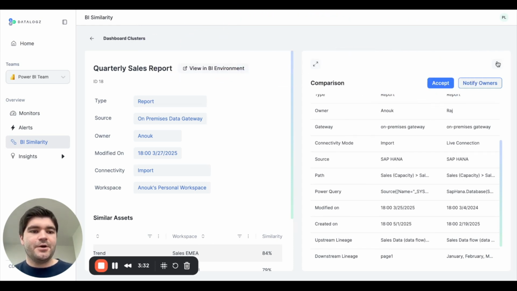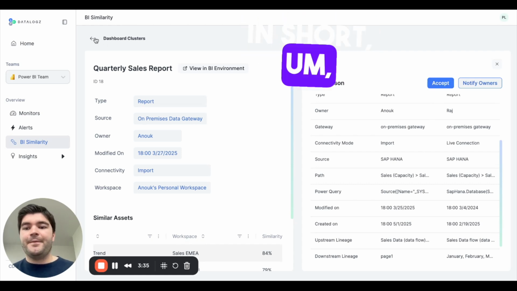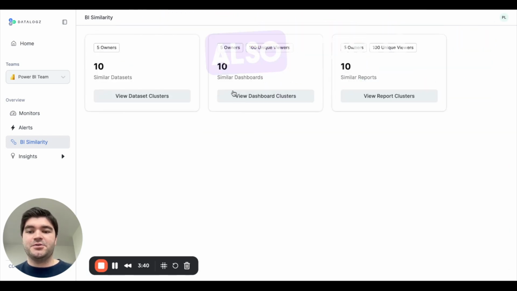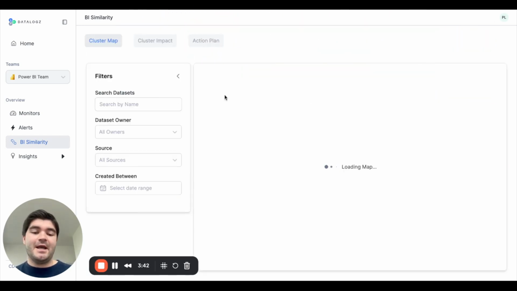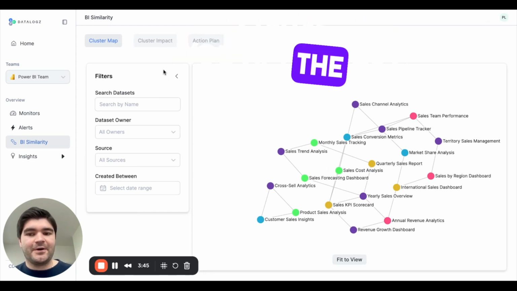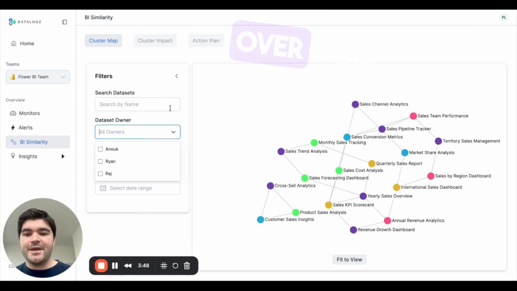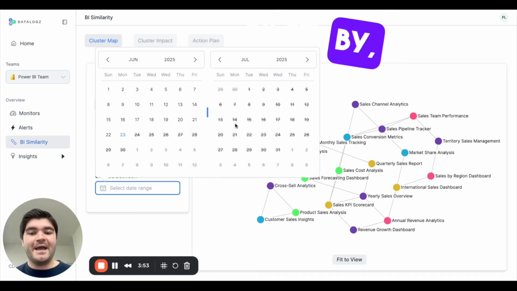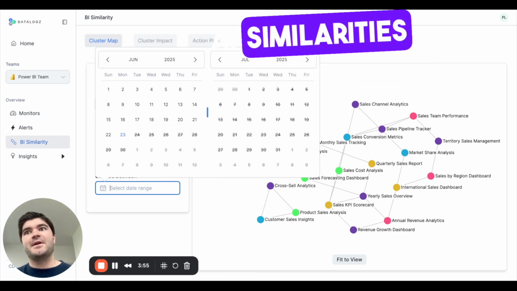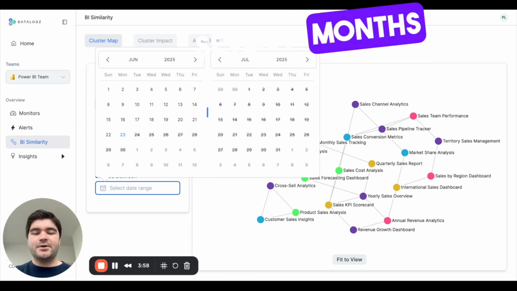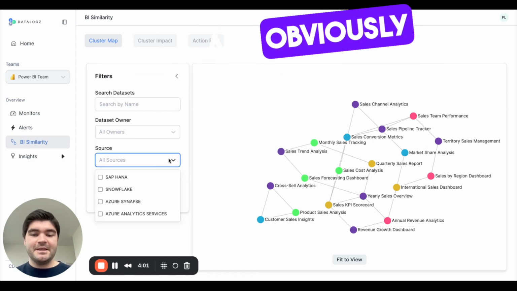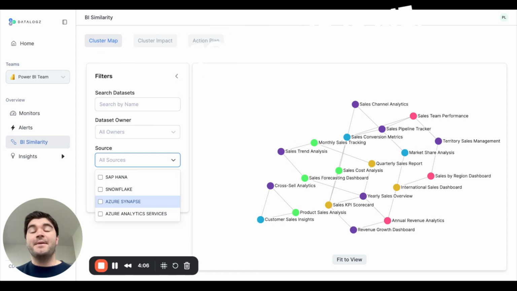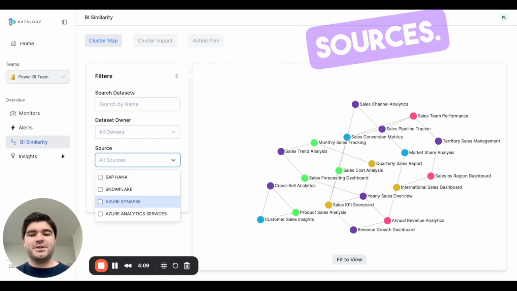So this is, in short, BI similarity, and it works across not just dashboards, but also data sets and reports. In a similar structure, you get the graph format. We see the filters over here. You can filter to get down into more specifics, by a date range if you want to look at similarities across several months or a couple of weeks, and by the source if you want to look at similarities across sources, because this tends to be a big issue, especially with external sources.